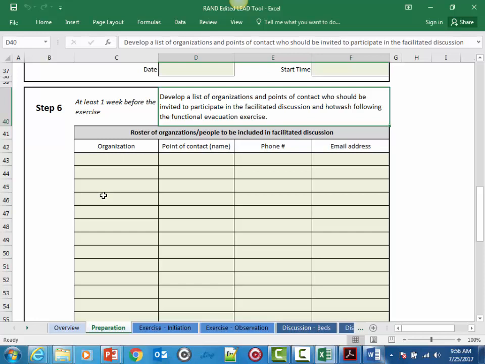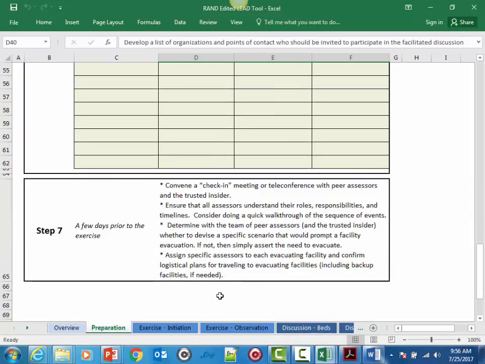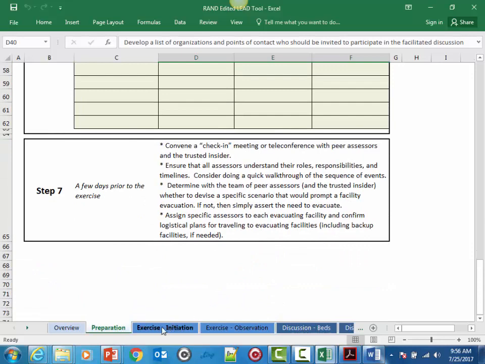The evacuating hospital knows they have to evacuate, and then however they go about contacting and making that happen is how that should happen. So again, that's the preparation tab.